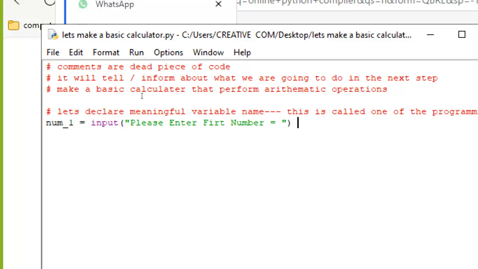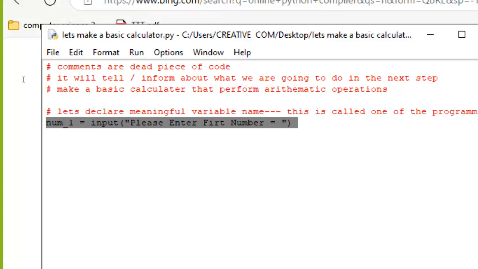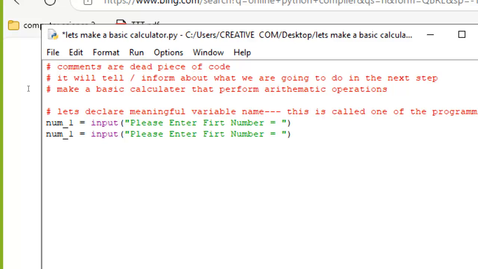Now moving towards the next statement. Let's copy this, because we need two numbers for addition, subtraction and multiplication, isn't it? So just change this variable. Write an S in first, so it becomes first number. Okay, fine.